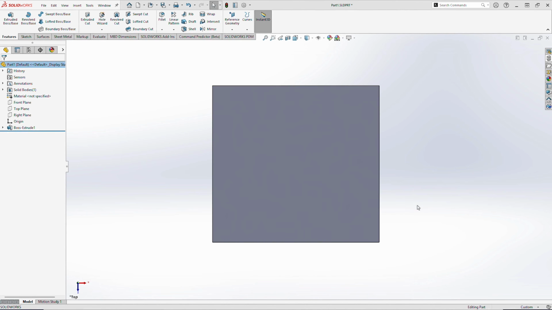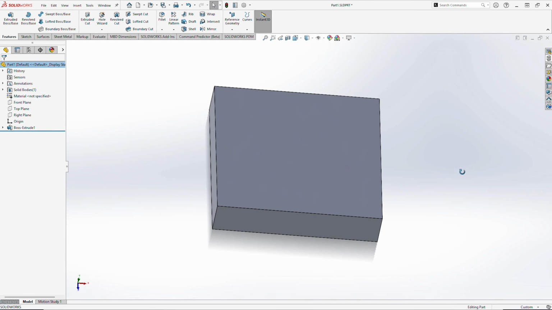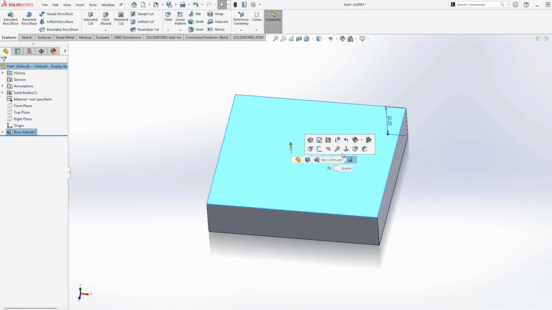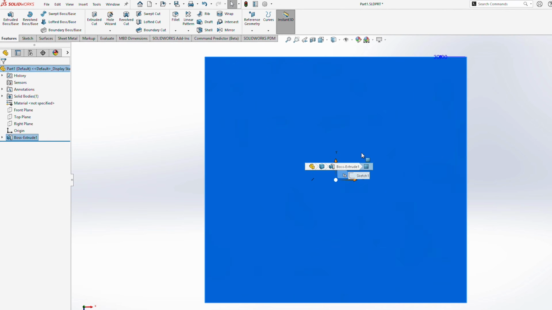So here we have a basic part that we're going to put some holes into. Now, inside of SOLIDWORKS, there's many ways to go about this, but the two main ones would be using the hole wizard and then using a simple cut extrude. Let's start with a simple cut extrude first.